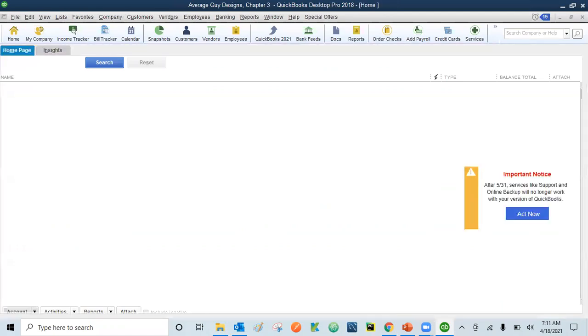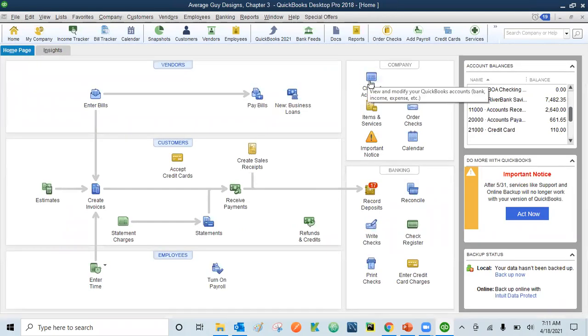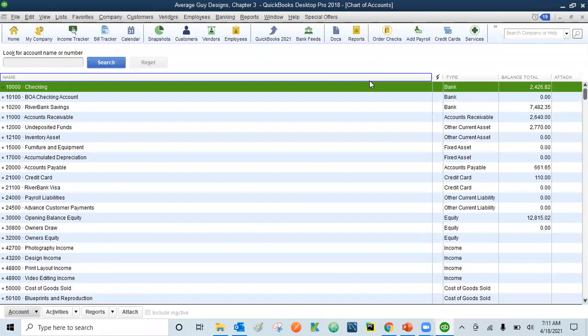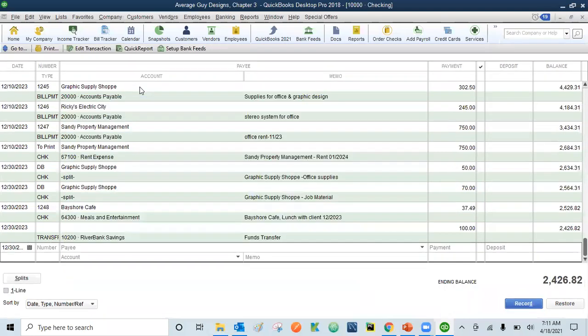So let me do it one more time. If you want to see any of the accounts, just simply go to chart of accounts. Like if you want to see the statement of your checking account or savings account in QuickBooks, simply click this button, and then you can just double click any of the accounts, and that will open the bank statement for you.